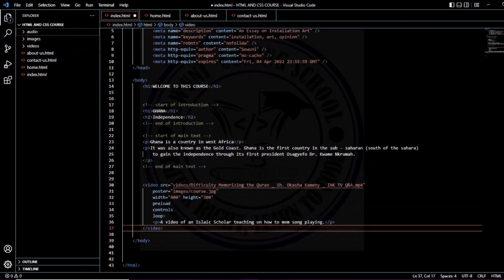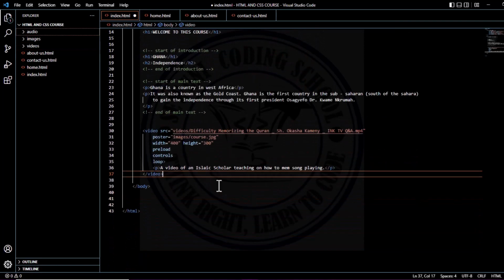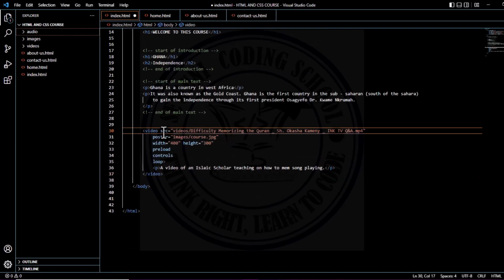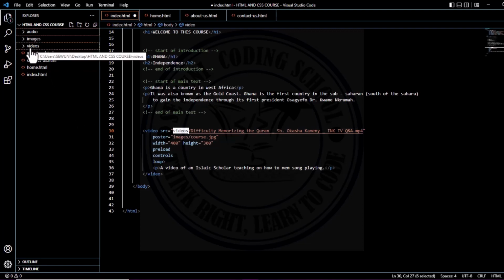Now this is the code I've pasted. This is the source. Okay, this is indicating the file path where the file can be found. So the file can be found in a folder called videos, as you can see here, videos. Within the video folder, there's a file called difficulty memorizing the Quran, which can be seen here. So this becomes the path.